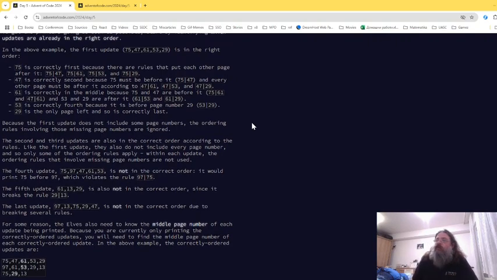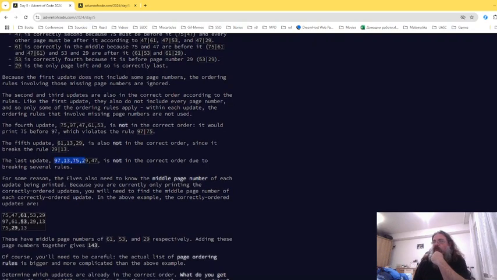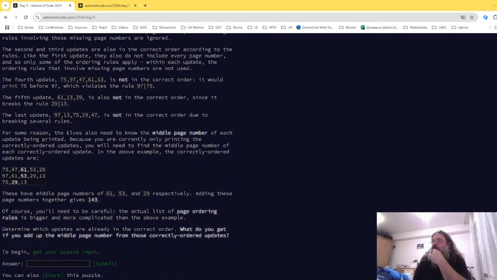The fourth update is not in the correct order. 75 before 97. The middle page number of each update page printed. Only printing the correctly ordered updates, find the middle page number. Okay, makes sense.